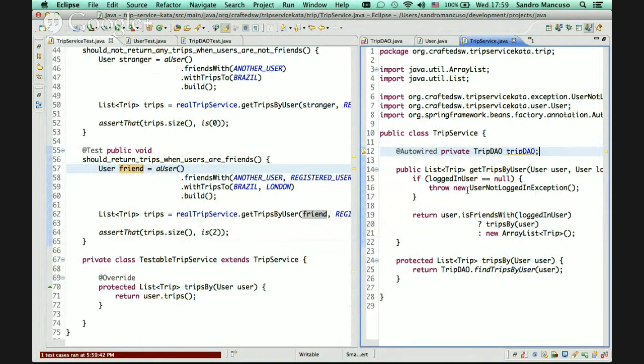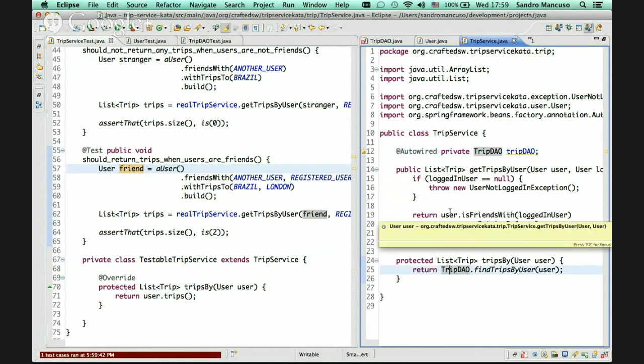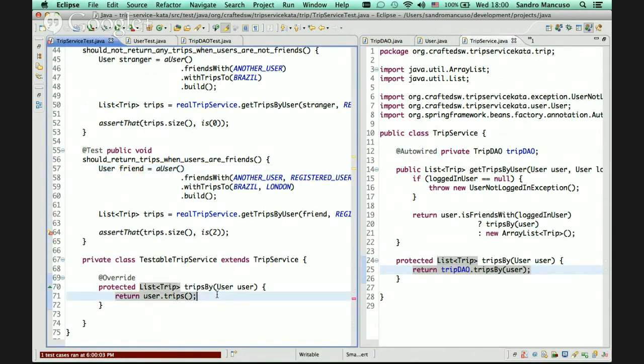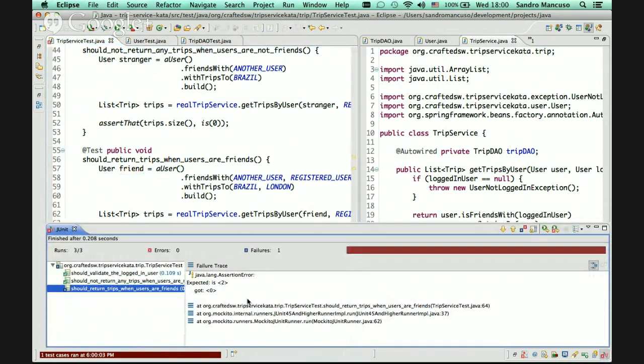So I create an instance of the trip DAO that will be injected by your Spring, your Google Juice, or whatever. And I replace that call with the instance one. So as I save it, it's still red, so I'm going to run. So now, as you can see, it changed. It's using my mock, because the exception that I'm getting from my test now is it was expected 2, but I got 0. Which means that it's using my mock, but my mock is not configured.